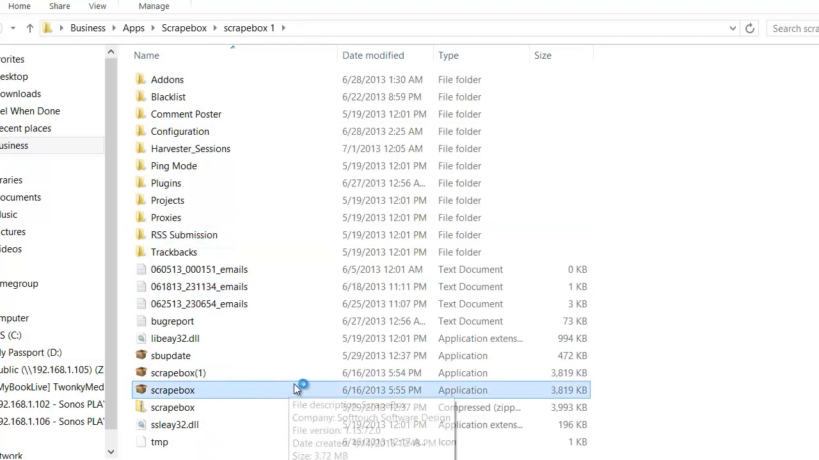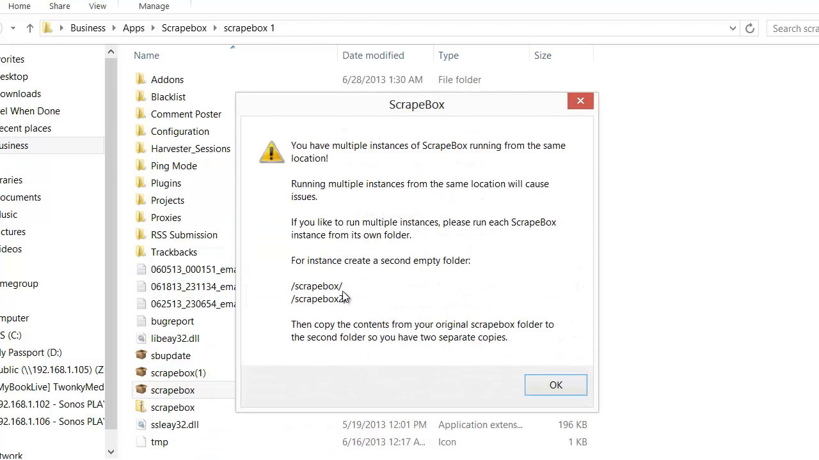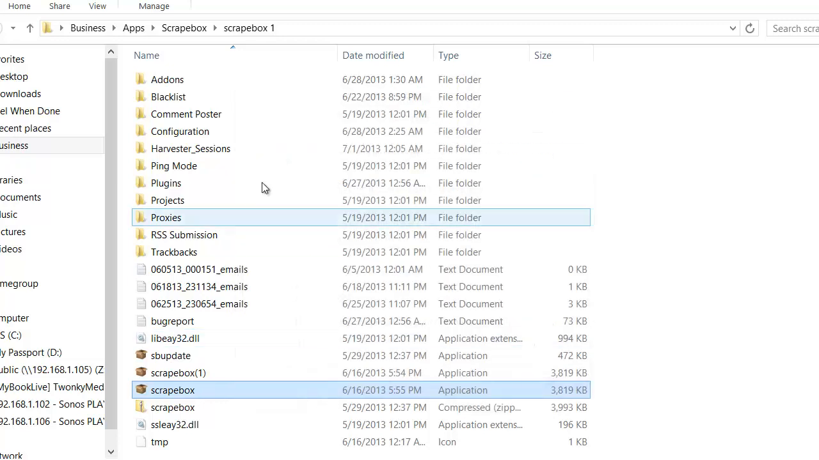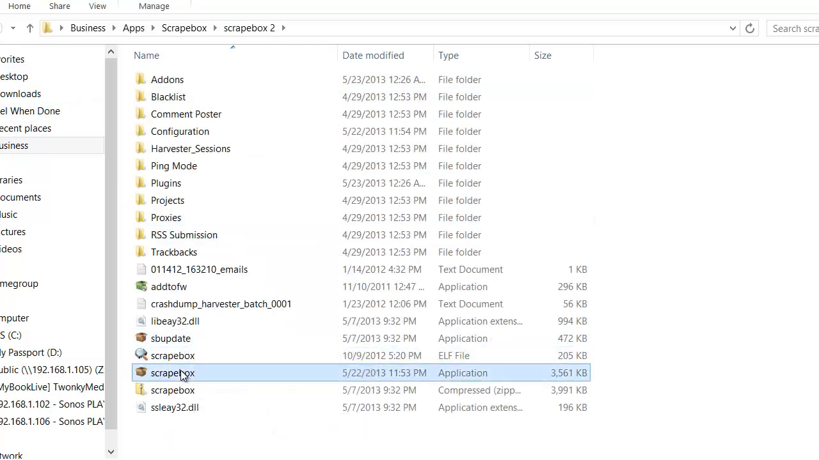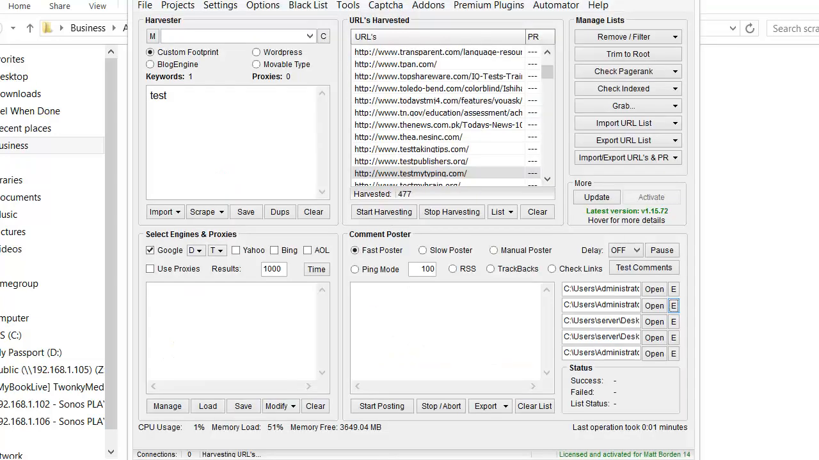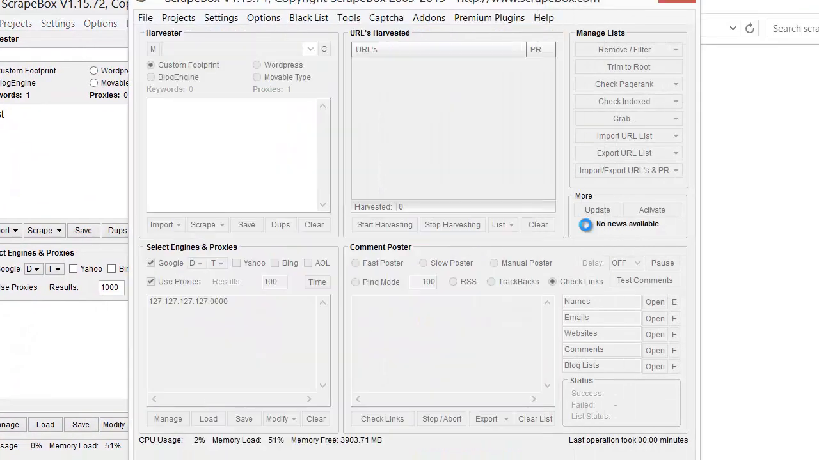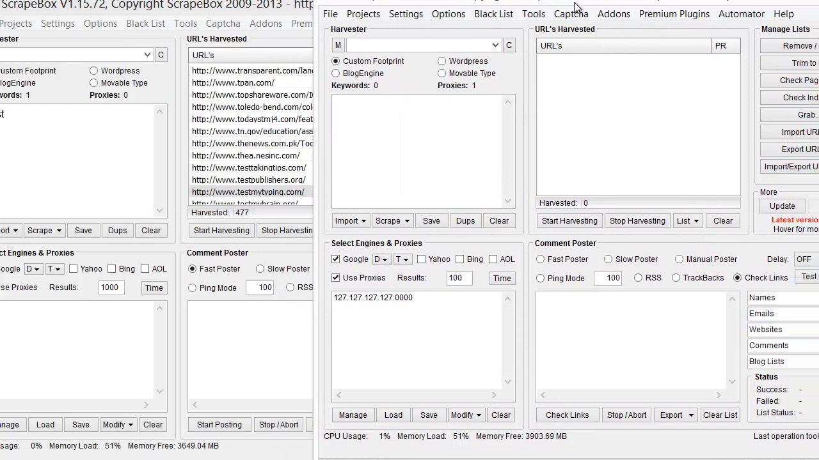If I try to run it again, I'll get this nice little error that basically says you need to set it up for a second folder. But you can copy it as many times as you want and run as many instances as you want. Whereas if I go in here and try to run it, we can see I have ScrapeBox running here, and then I have another copy running right here, all in the same PC. And so I could run, you know, a dozen of them, or as much as my computer can support based on the resources.